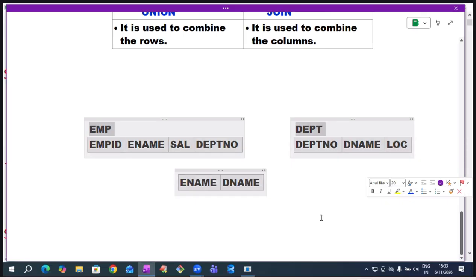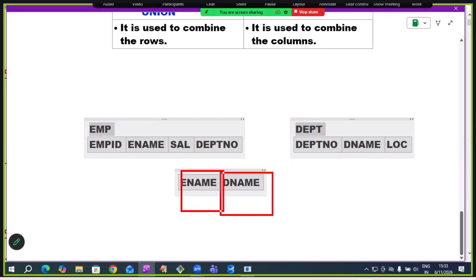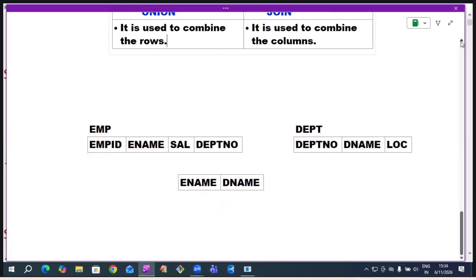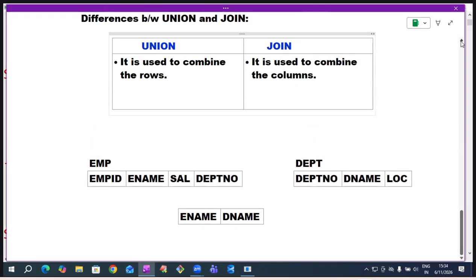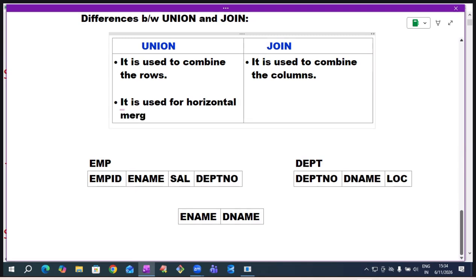Okay. So this is called vertical merging. Columns are vertical, so vertical merging. Combining rows means horizontal merging. So union is used for horizontal merging, because rows are horizontal. Join is vertical merging. It is used for vertical merge.